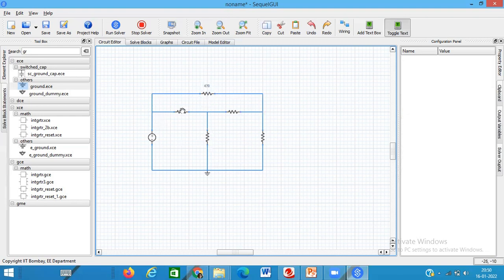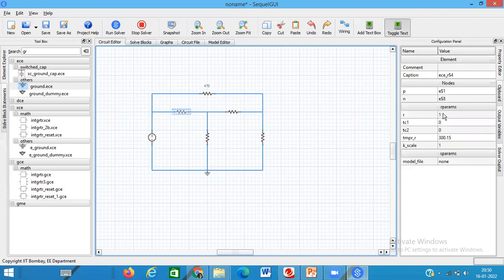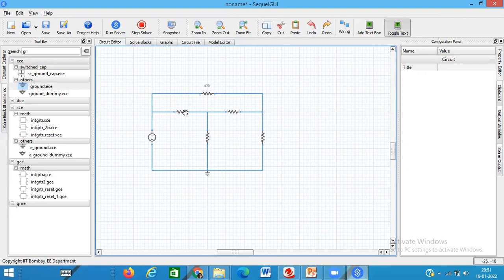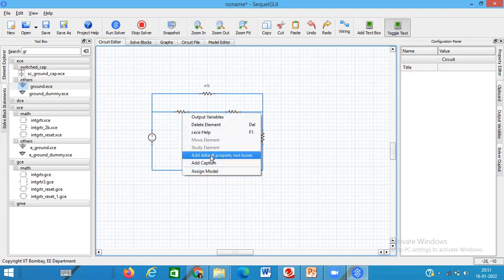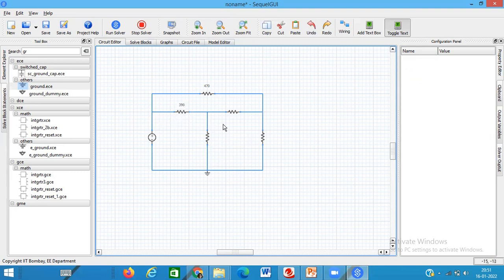So you can write R2 as well. That also you can do. This is your 390 ohms. So place 390. If you want to change the caption, you can write R2 over here. Okay, that is up to you, your choice. Now add default property text box so that this 390 ohms will come over here. Right? So you can just shift it.